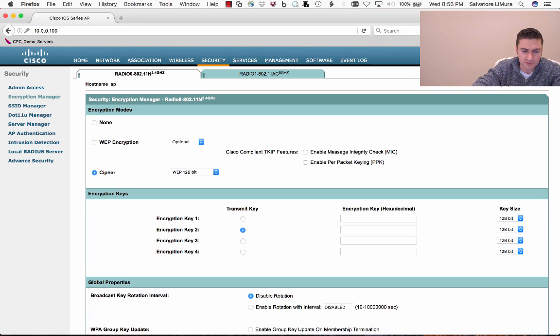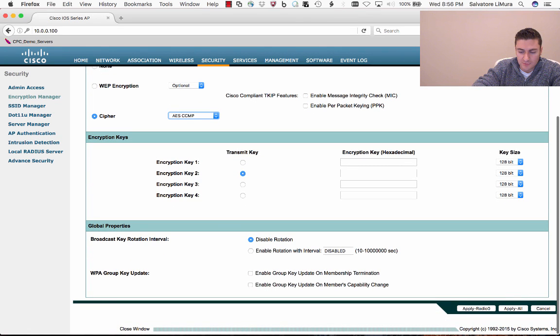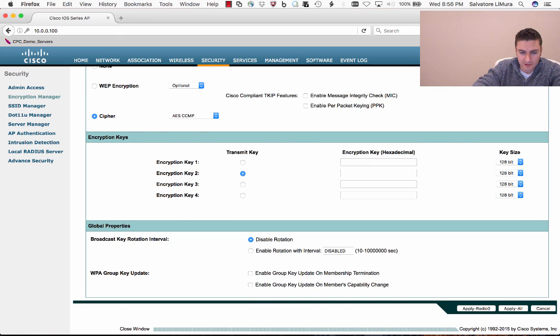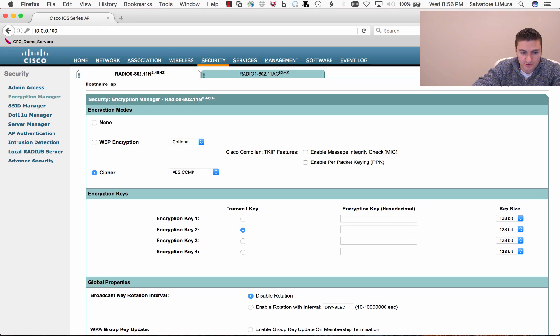So the first thing you're going to do is hit the cipher here, and you're going to switch this to AES for WPA2, and then you can apply this to all the radios, or radio zero if you wanted to. We're just going to go ahead and make it easy, apply to all the radios, and you're set in here. Then we're going to go over to SSID manager.